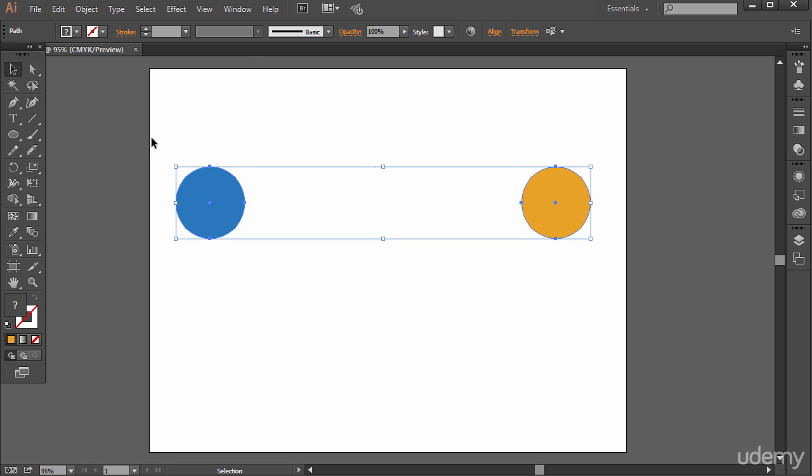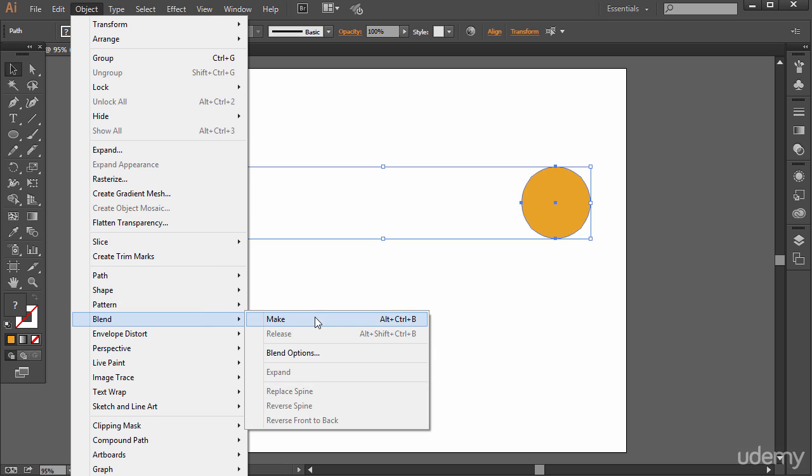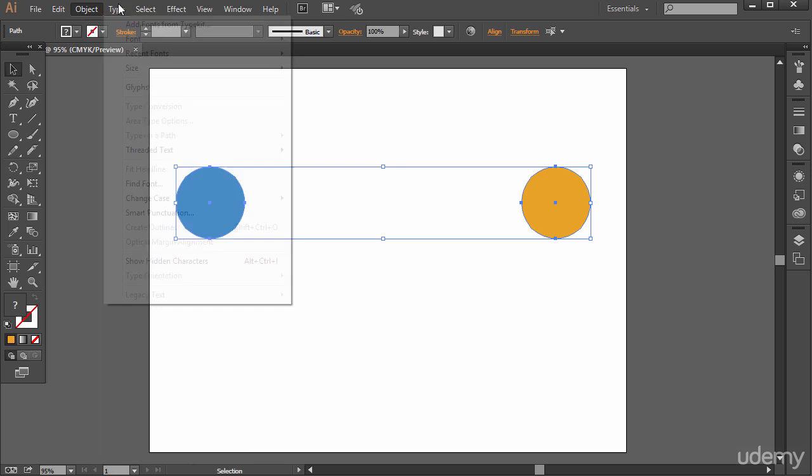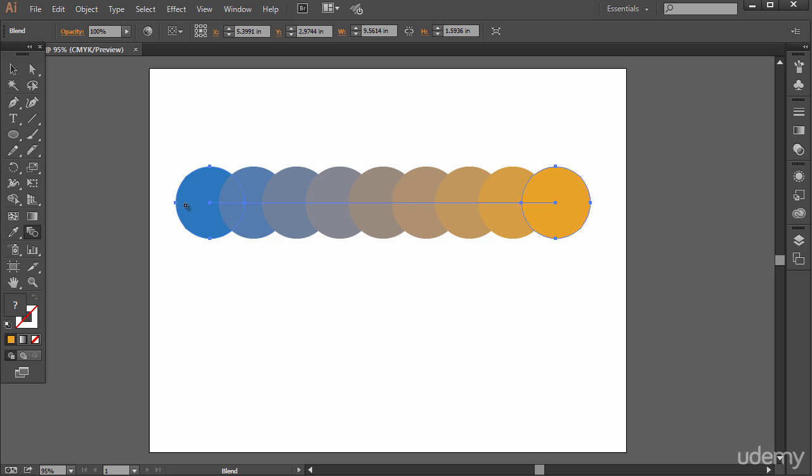And there's two ways to create a blend. One, you can go to Object, Blend, Make, and then you can change the blend options there. Or you can just go to the blend tool and click on one and click on the next. And then it creates a blend.